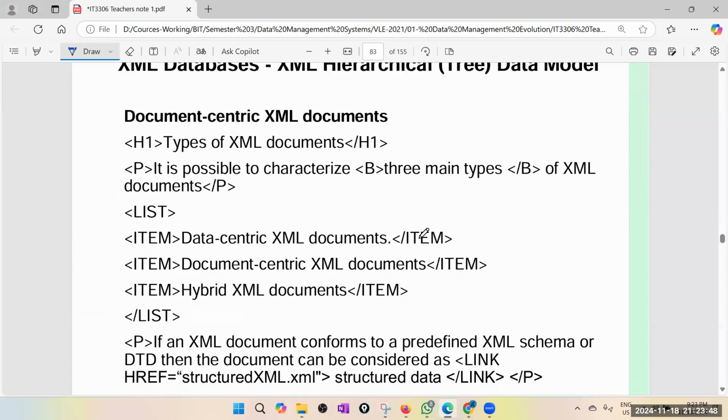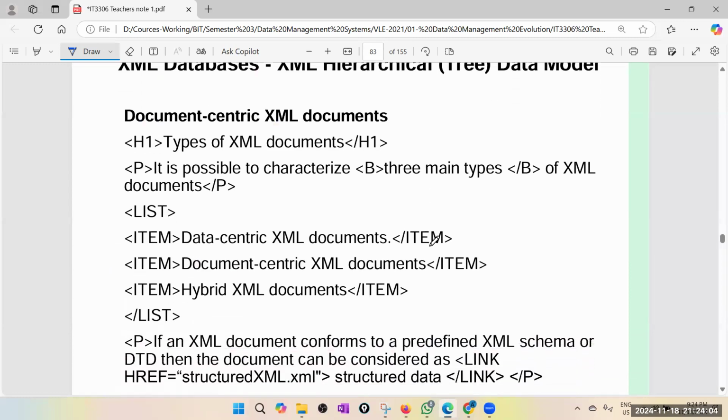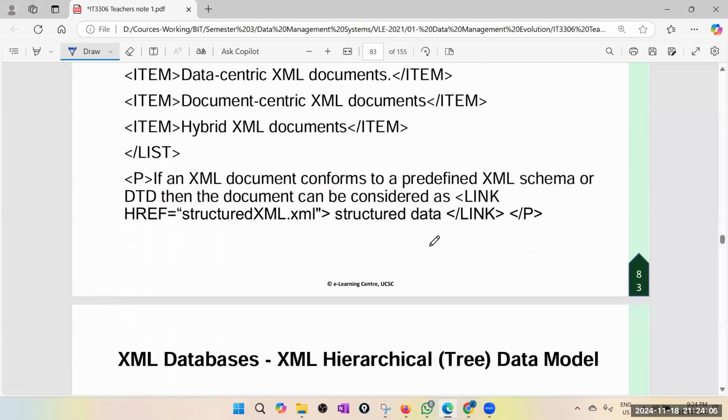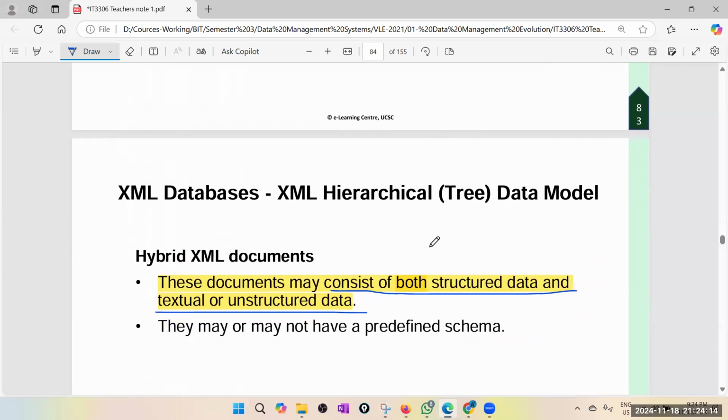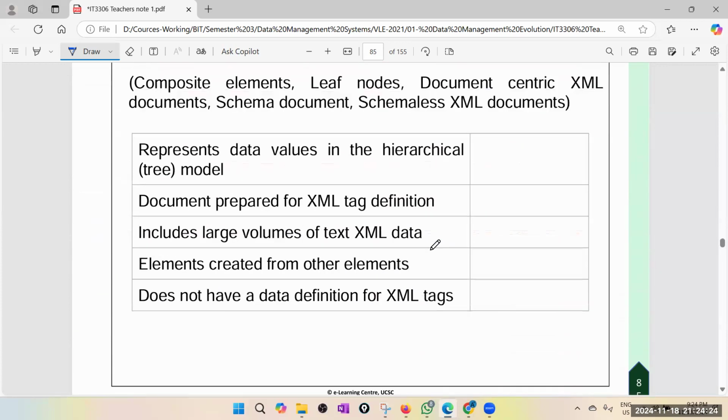So something like HTML pages are pretty much document-oriented XML. That is why even HTML itself is not 100% XML based, unless you use XHTML, because the contents are not very structured in a web page. Hybrid means some contents are fairly structured, some other parts are not very structured, a mixture of things are there. Okay.